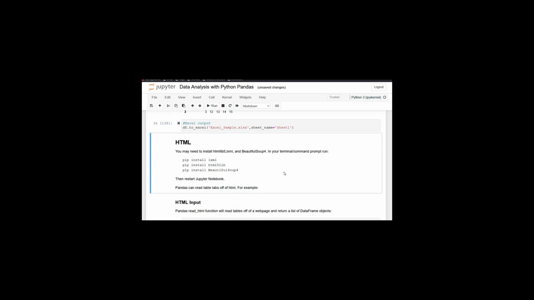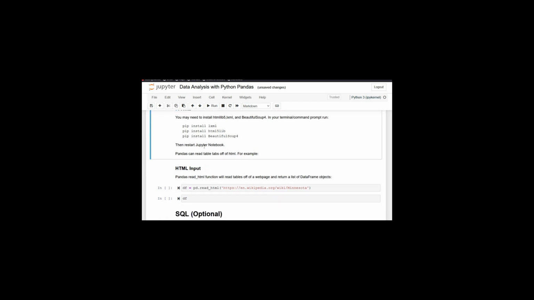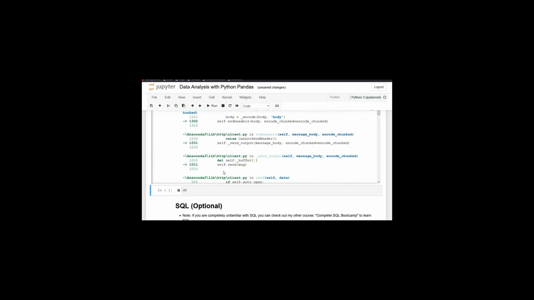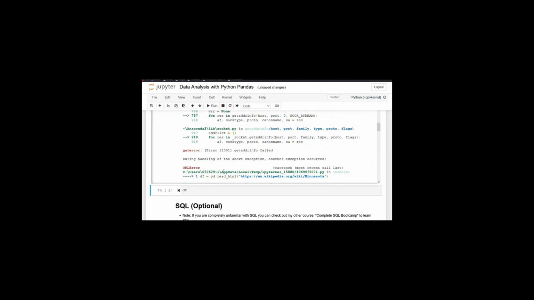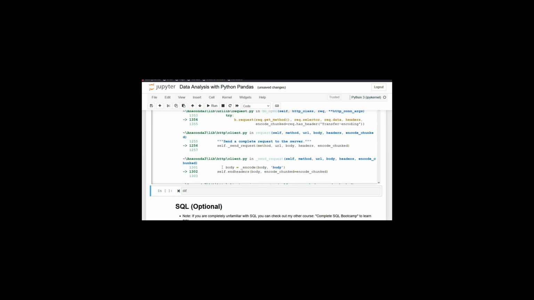So that's that. Then to read in an HTML file, we need to install lxml, html5lib, and Beautiful Soup 4. So we need to install that, restart our Jupyter Notebook, and then run this. For example, I've not installed it, so that's why it's giving me this error here. But let me quickly try and install it.